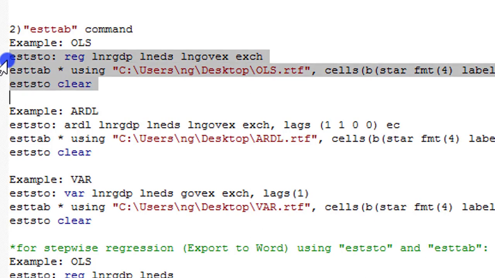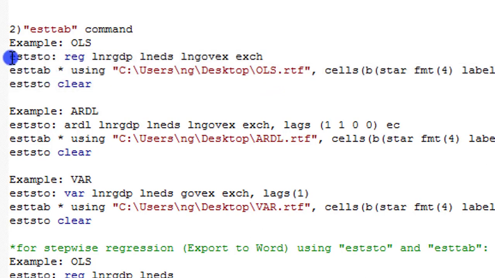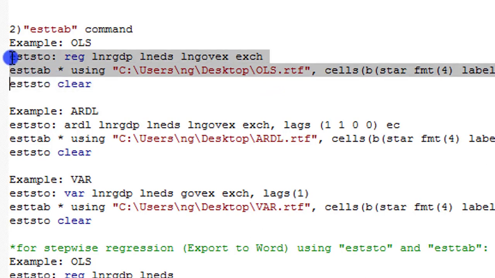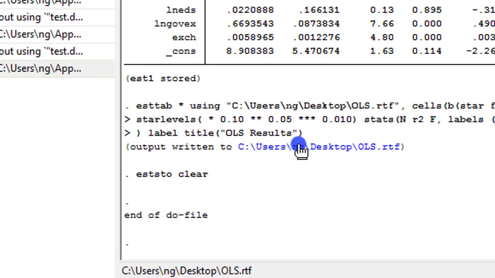The esttab command will write it to my C drive, move it to my desktop, and I've titled the file OLS. So this is highlighted, and I click the run button. The output is written to my desktop, and this is the title of the file. Either click here or I go to my desktop. Here is the OLS file as exported from Stata.